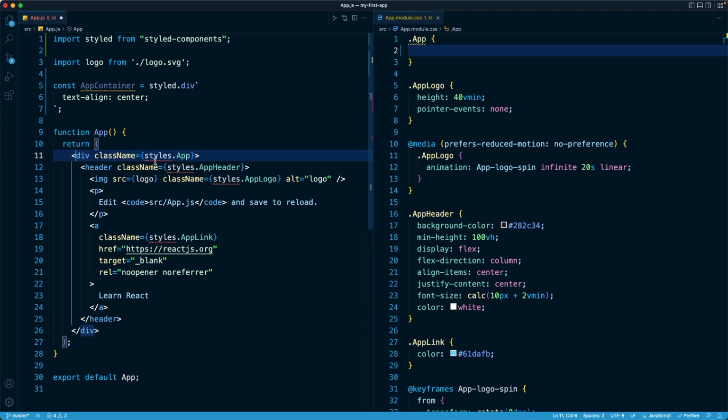I'm going to replace that with app container. And so right here, I'm going to replace this div with app container. Remember, what the styled div method is giving us is a React component, so we render it the exact same way as a regular React component. And we do not need to apply an additional class name attribute because those styles are already pre-applied to the div when it is declared right here. Okay, so let's show you another example.